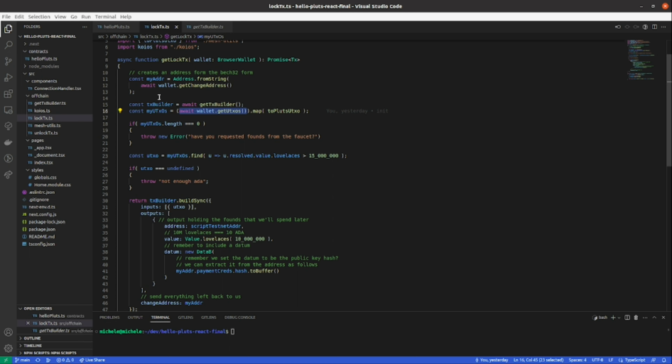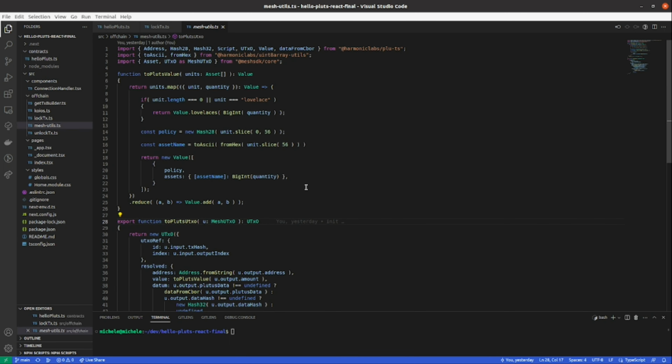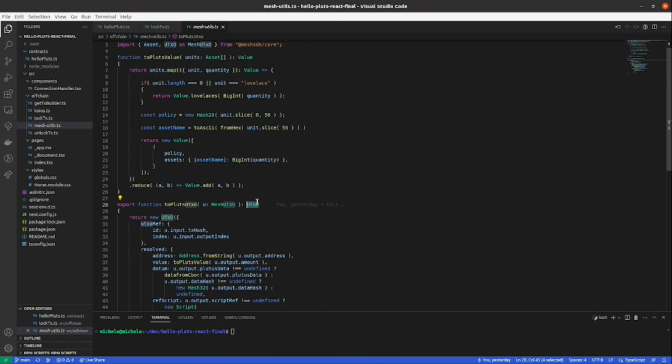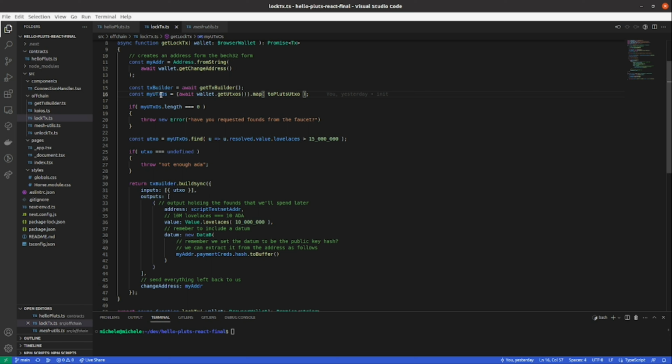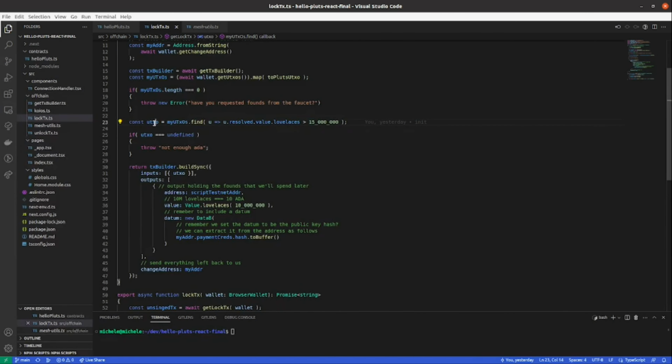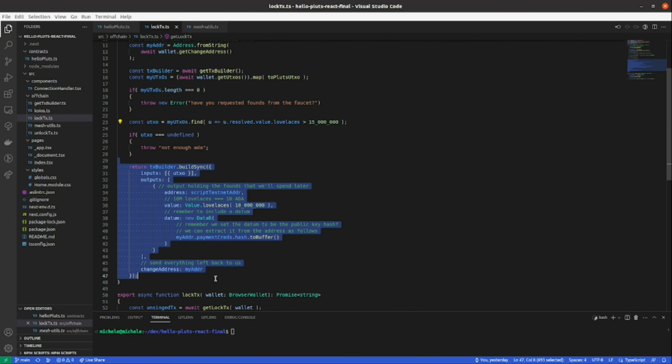The transaction builder will not like the Mesh format of the UTXOs, so we are just using a utility function that will get a Mesh UTXO and transform it into a Plutus UTXO. This is really nothing to worry about. And once we have all the UTXOs of the user, we only want one UTXO that has at least 15 ADA, and using that UTXO we can finally build our transaction.